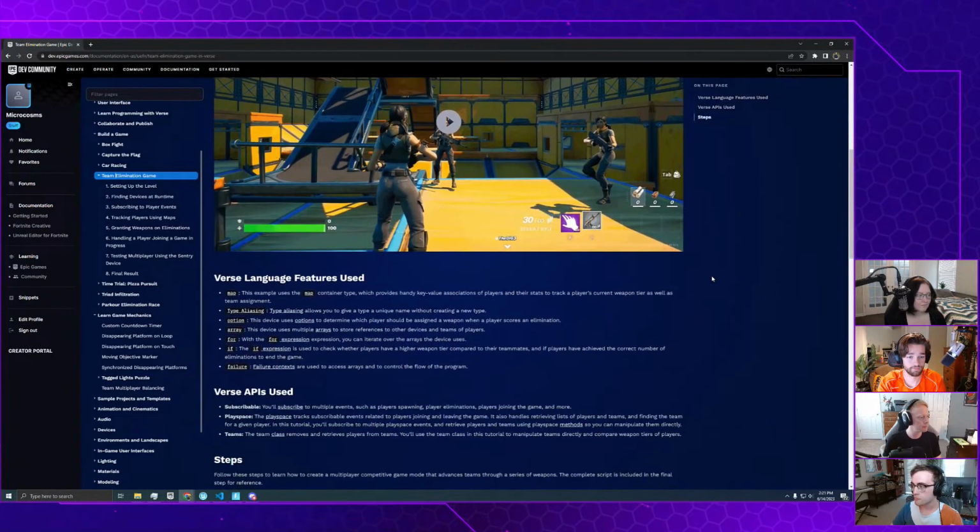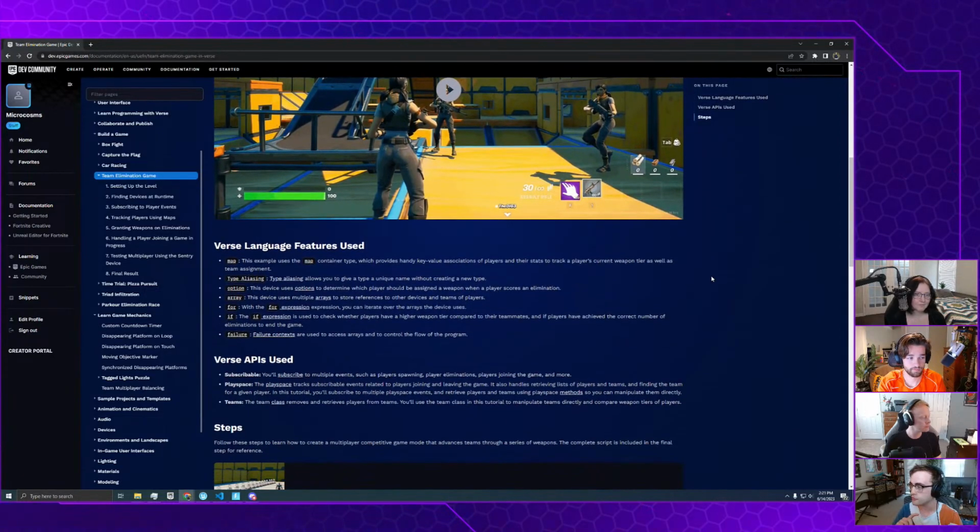So, why this tutorial? Well, it covers two important language features that I really want to highlight, which are maps and subscribable events. Like Capin mentioned before, you can always tell what language features and APIs are used in a tutorial by looking at the language features used and APIs section. For instance, here we cover maps, type aliasing, which I'll get to later, options, arrays, for loops, if statements, failure contexts, subscribable events, the play space API, and the Teams API. I think this is probably a pretty good starter tutorial if you really want to get into learning Verse.